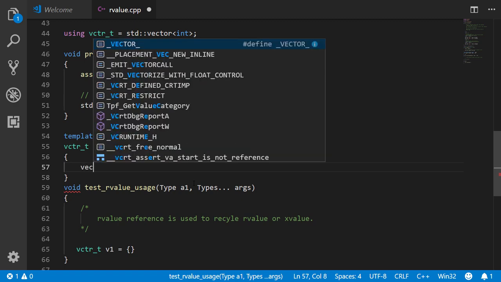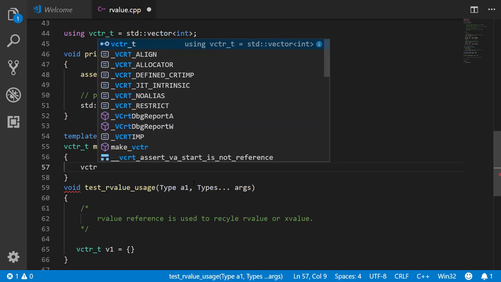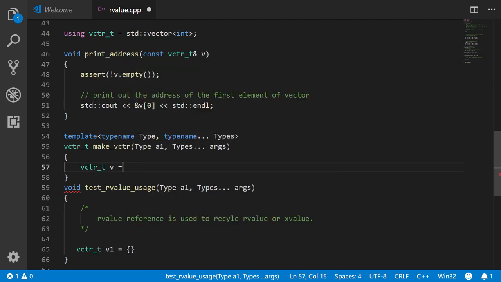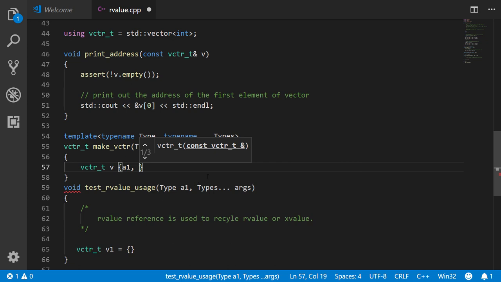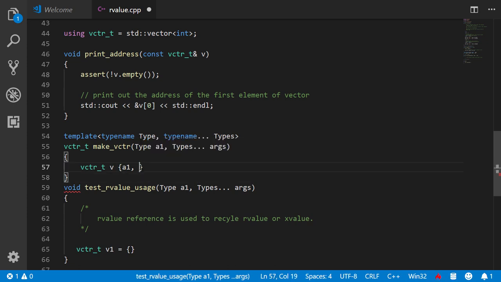I create vctr_t d like this, a1, and it should be args. This is a variadic template. I think I explained about variadic templates in some other videos.